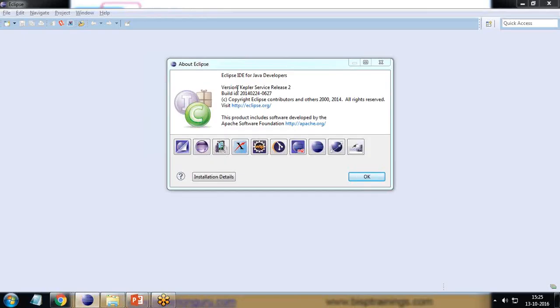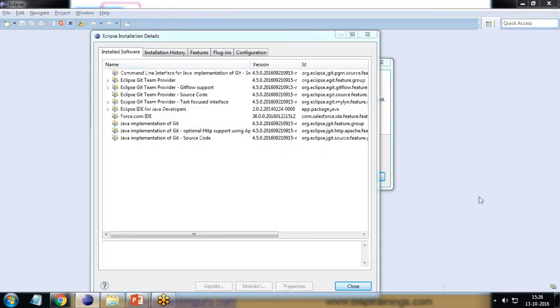So I'm using Eclipse Kepler Service Release 2. This is the updated version which I'm using. And in this Eclipse version, as you can see here, the force.com IDE has been successfully configured.